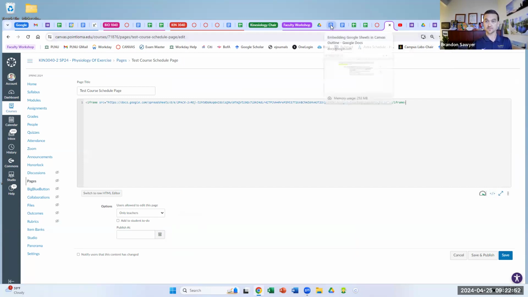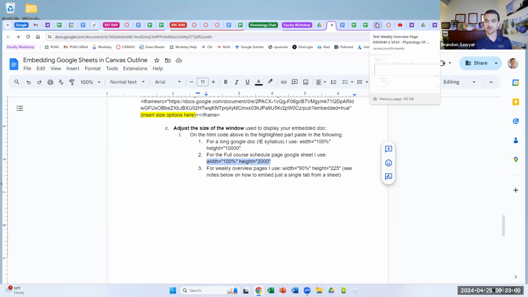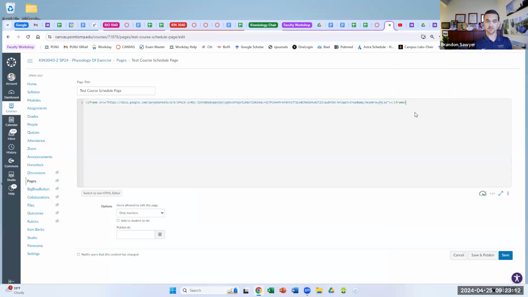Now this one, we need to change the window size. It's not as long as the whole syllabus one was. So I have this suggested down here in this outline that you have. We're going to go width 100%, but then height only 2000. Let's copy that little bit of code and take it over to the course schedule page. Again, this looks a little bit different than the Google Doc one was, but we're going to put it right before those arrows before the iframe thing. We're going to paste that in, and you've got our text there about what size to make the window, and I'm going to click save.